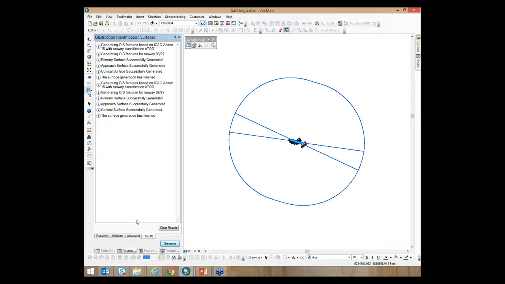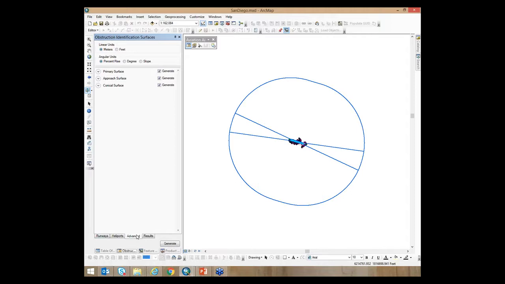Now, going back to my obstruction identification surface, I also have a tab called the Advanced tab. This is used for individually modifying each of the surface parameters themselves. So in this case, the primary surface, or if I want to change the approach surface, I can change the slope or the length, the divergence, the width, etc. All of these parameters I can modify individually to make changes based on whatever planning I'm trying to do.